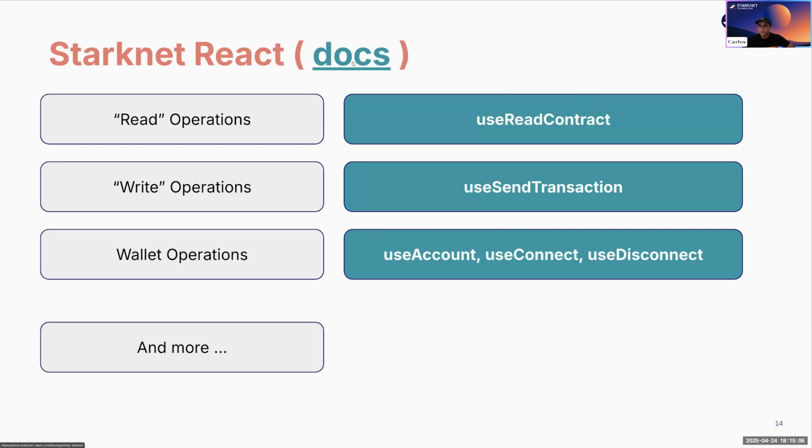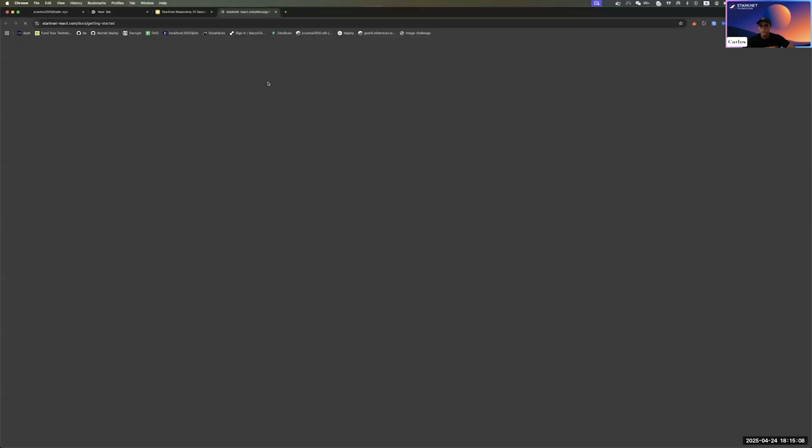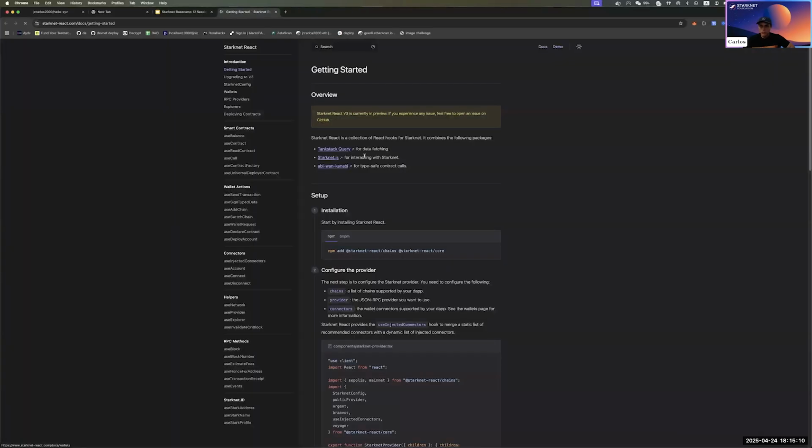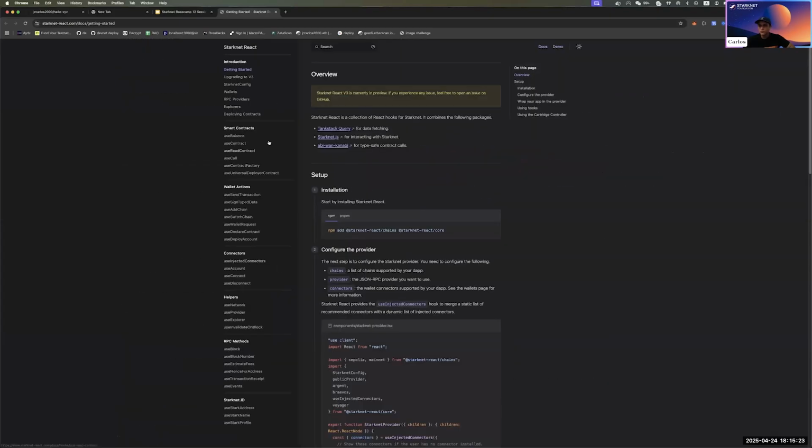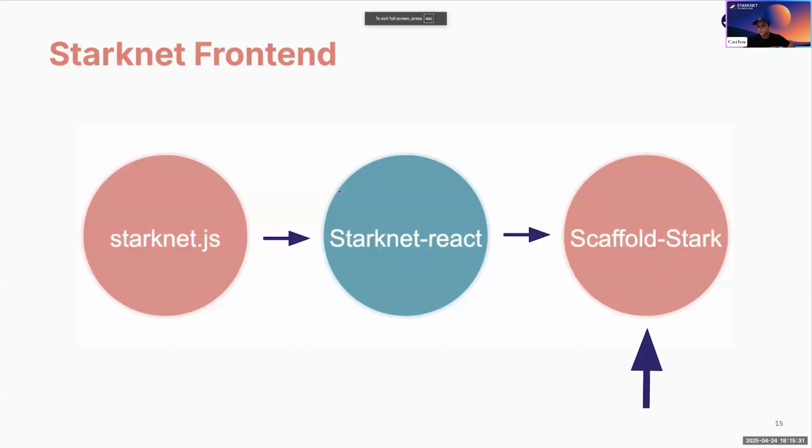And useAccount will give us information about our accounts and many more. So here are the docs. Let me just click those docs. We can go here. These are the docs of starknet-react. There's a lot of utilities and helpers. All these you can take a look at later. How do these utilities work?